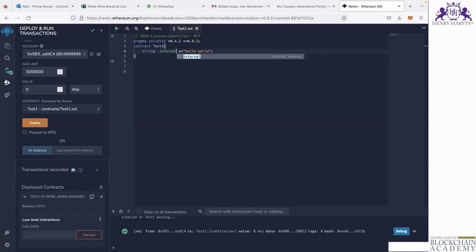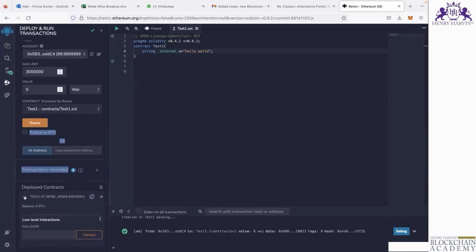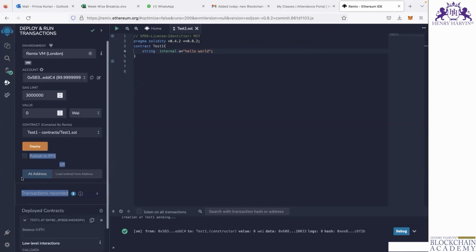If you are writing internal, then also it cannot be accessed outside the smart contract. Now it is deployed. Okay, you cannot see that variable over here.